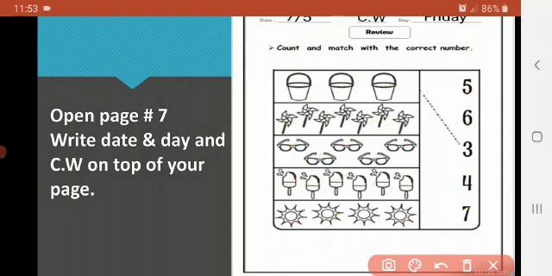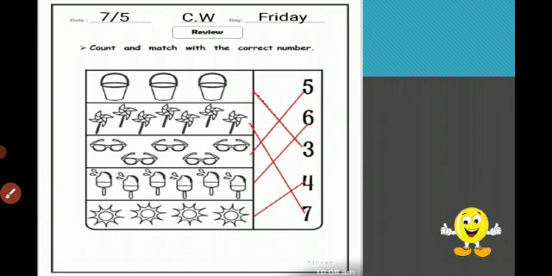I hope you understand how you have to do your work. You have to complete your work like this. You can also do colors on this page.